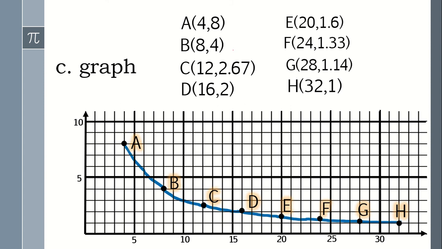So, tingnan na natin ngayon kung ano ang nangyari sa kanyang curve. So, ang ginawa lang natin, we have plotted these points in this Cartesian plane. Okay?